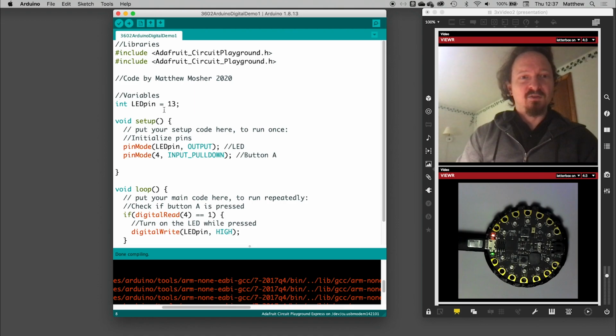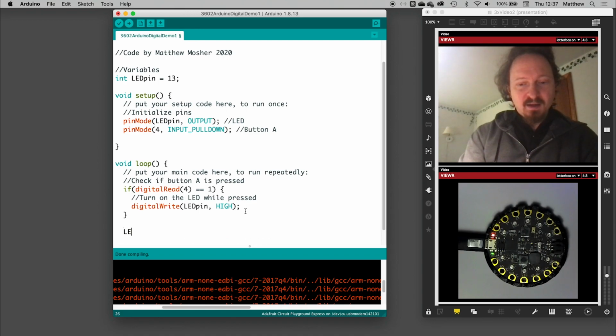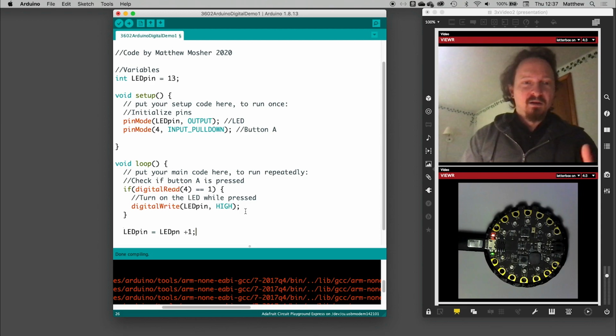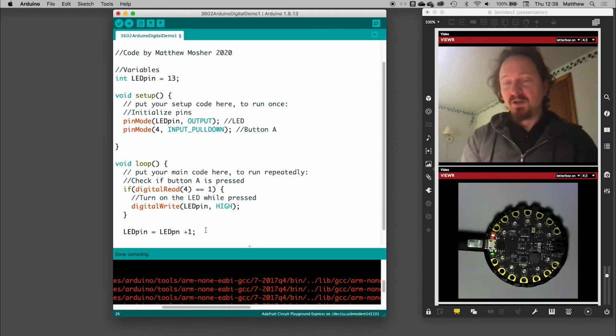If I wanted to take this a step further, this int is a dynamic variable, right? So I could, for instance, accidentally say something down here in my loop like LED pin equals LED pin plus 1. That would be very problematic, because now my LED pin, after going through the loop once, is going to be number 14, and it's going to come by and check and try to turn on the LED on pin 14 perhaps. There is no LED on pin 14.